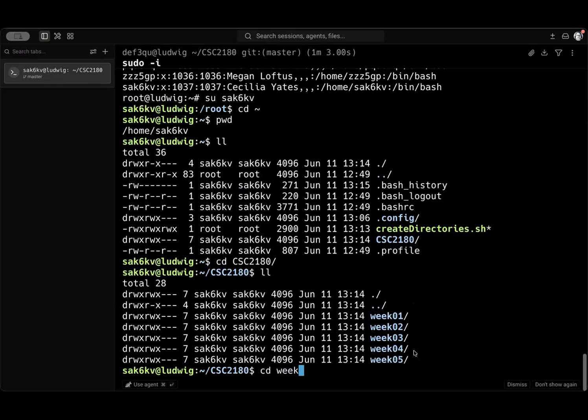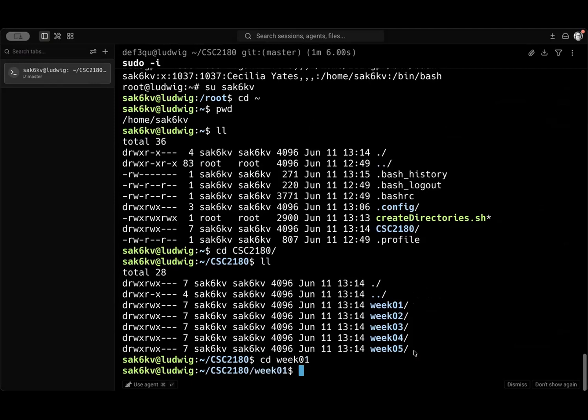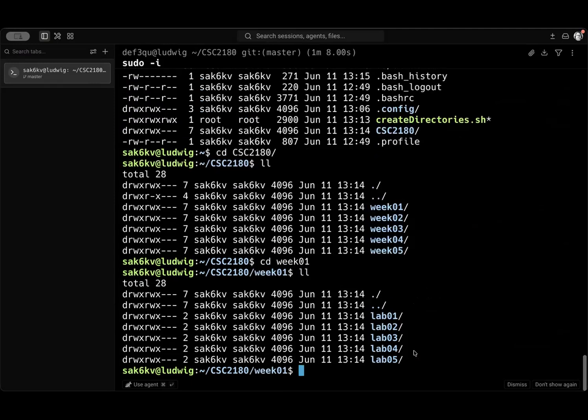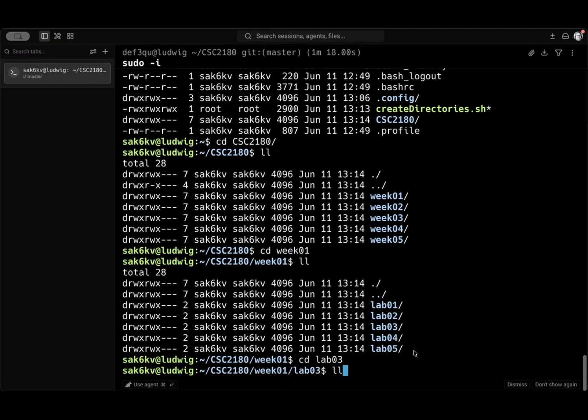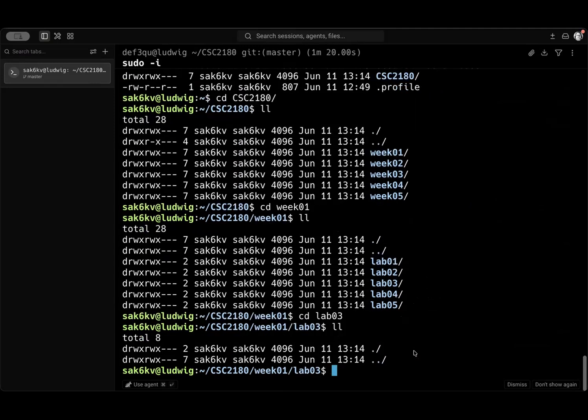Okay. So I go into week 01. You can see there's a lab 1, lab 2, lab 3, lab 4, and lab 5. Okay. So if it were lab 3 I was doing, I would then CD into lab 03. And there's nothing there, but this is where I would start. Okay, this is where you would do the work. Okay, so the programs for Lab 3, if they're in your home directory, your CSC 2180 subdirectory, week 1, Lab 3, you're good. You've turned it in. Okay, so that's the important part there.